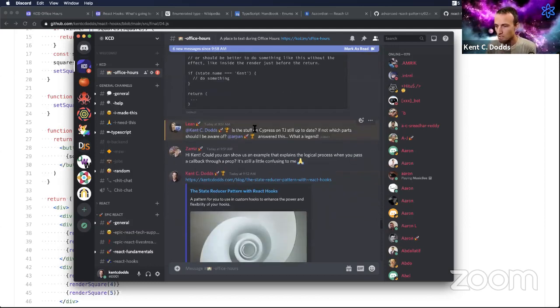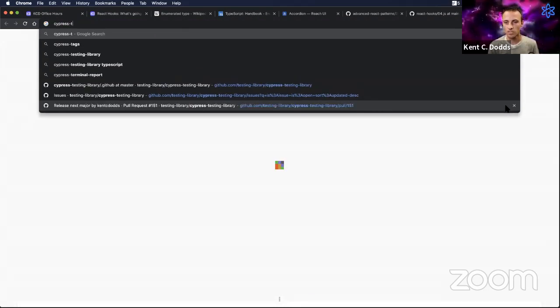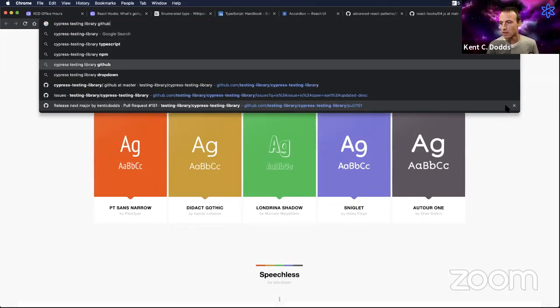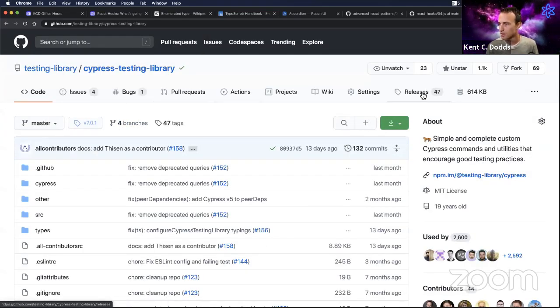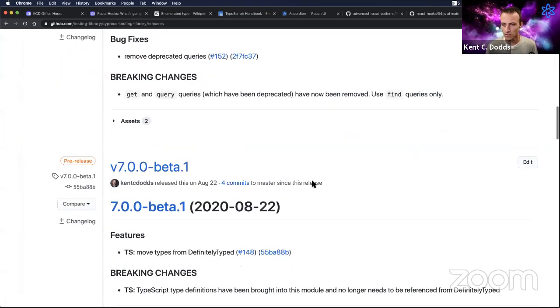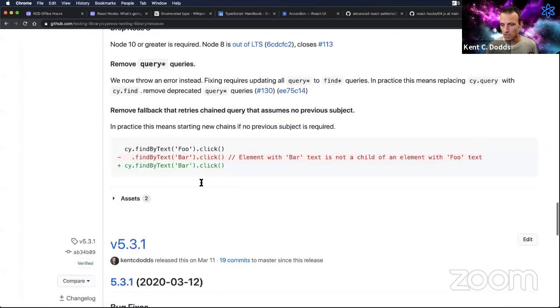Okay, great. Is the stuff on Cypress in Testing JavaScript still up to date? Yeah, it's basically up to date. There's one really unfortunate thing that I had to do about 2 months after I updated Testing JavaScript, and I will show you now. It's in Cypress Testing Library, and if we go to the releases right here, to our breaking change for 6.0, this is the thing that we had to make a change to.